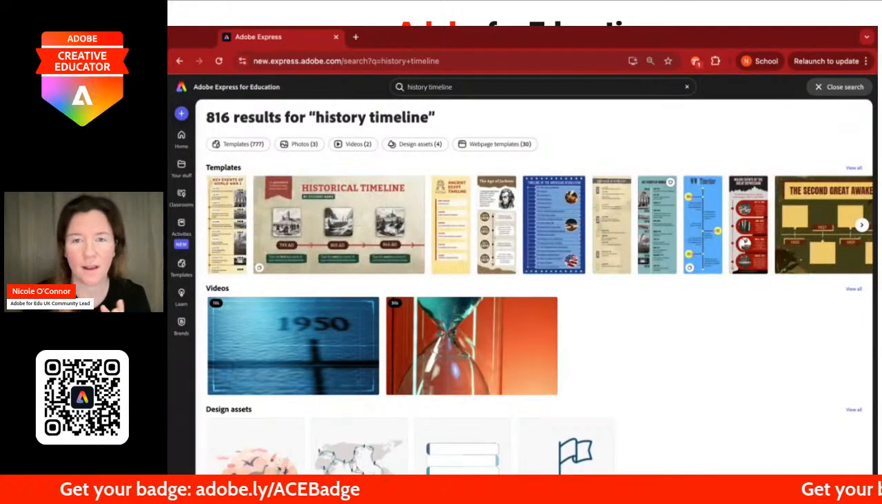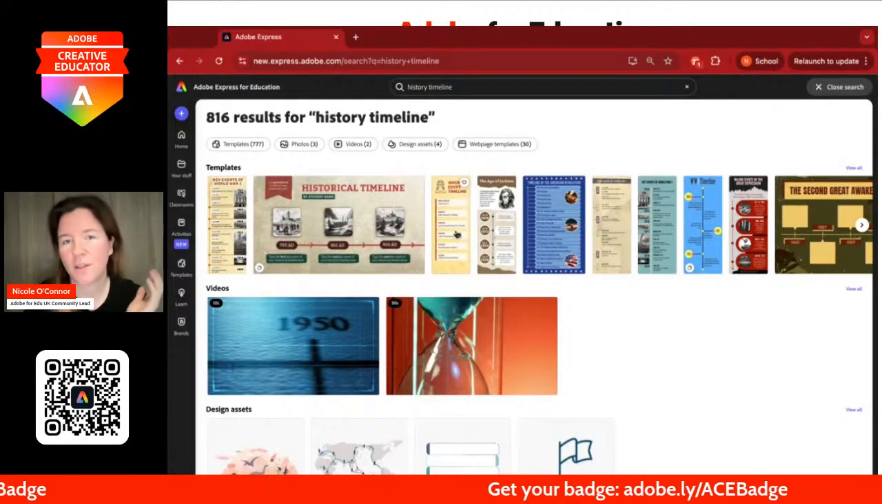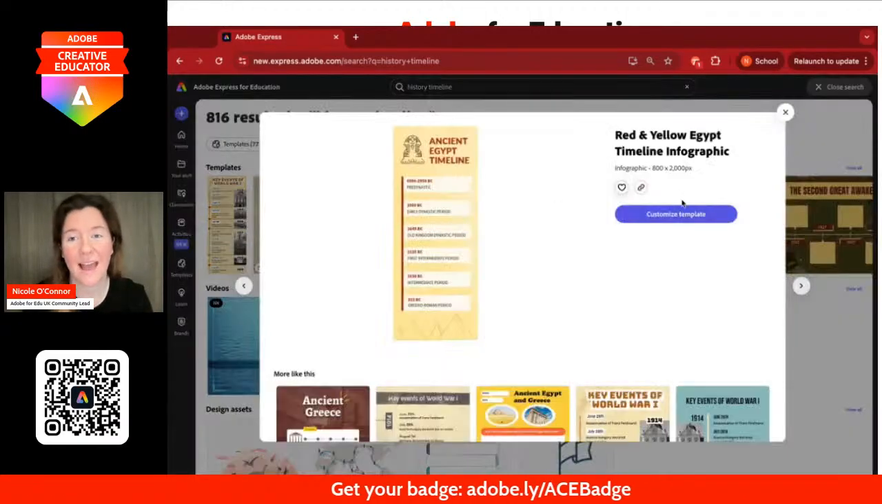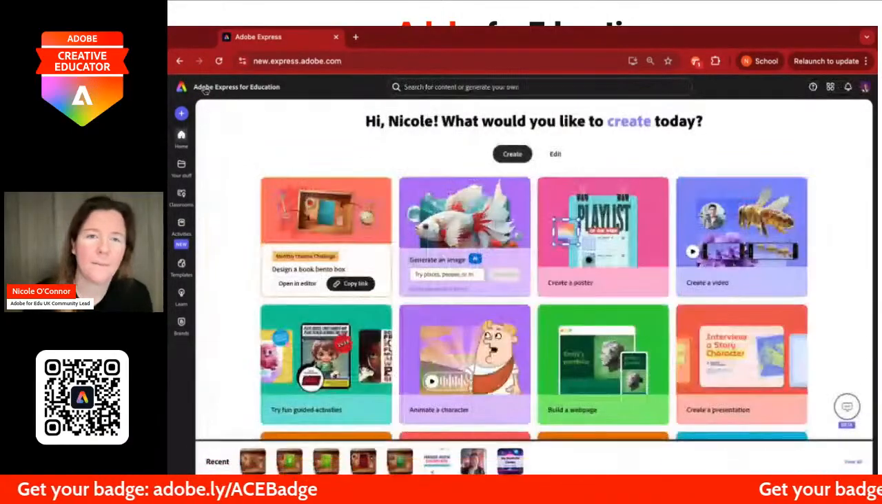And even if you were like, oh, I'm not teaching ancient Egypt, I'm teaching the Victorians, you could take that and just customize it and change it all out. So that's what I love about the templates in here.